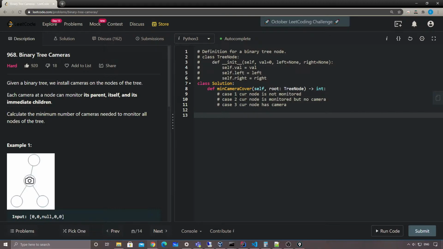So with these 3 cases, when we define the DFS here, we're going to have a node here, right? First we're going to define the left as DFS node left, and then right equals DFS node right. Yeah, and then now we need to have case 1, 2, 3, right? So what's case 1? Case 1 means the current node is not monitored at all.